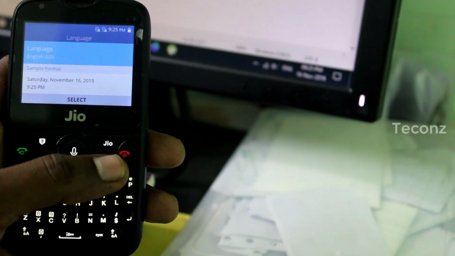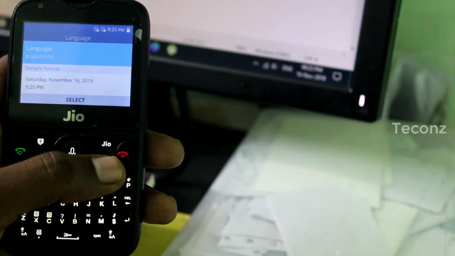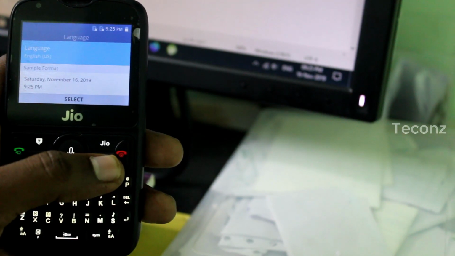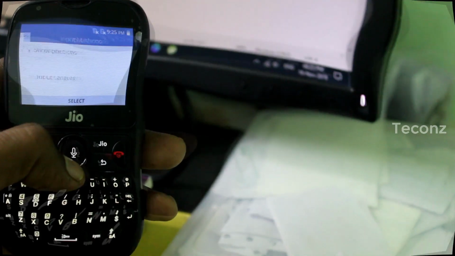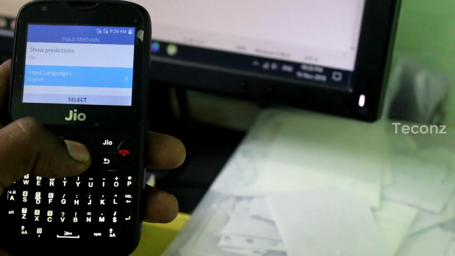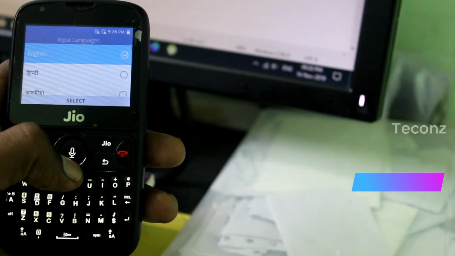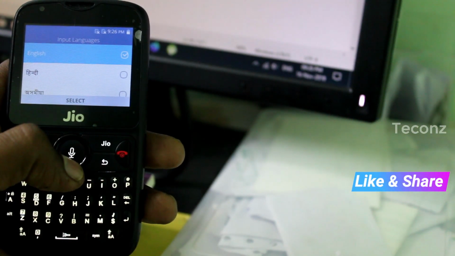So once you change it, you can also choose your input method language by simply going back one step and then selecting input methods. If you want to change the input language, you can use this section, otherwise you can leave it.